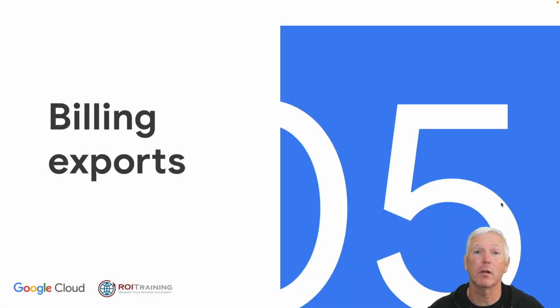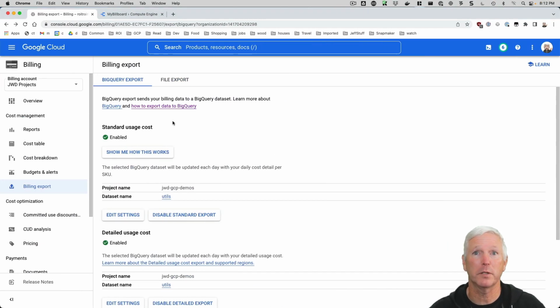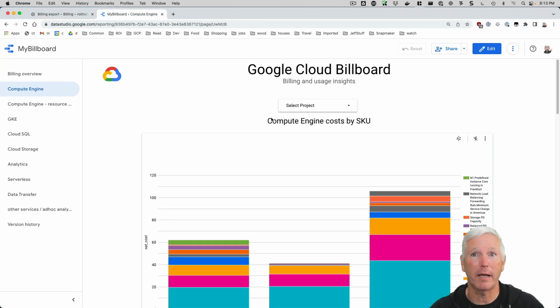Last best practice is all about knowing where your money is being spent, and that's billing exports. You enable billing exports by going to the billing page for a particular billing account and choosing export. And you can basically have all the information about all your spend on every project for every hour exported into BigQuery. Standard usage cost is sort of high level. Detailed usage cost is per resource. And I've got this all set up so my data is exporting into BigQuery, where I can run interactive SQL analytics, or I can build dashboards.